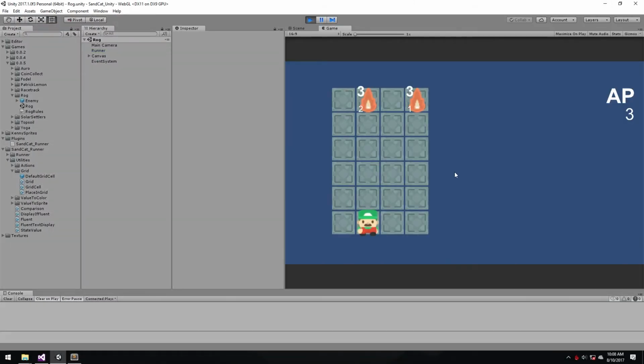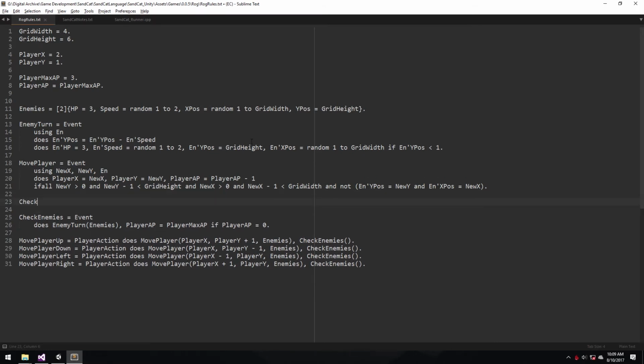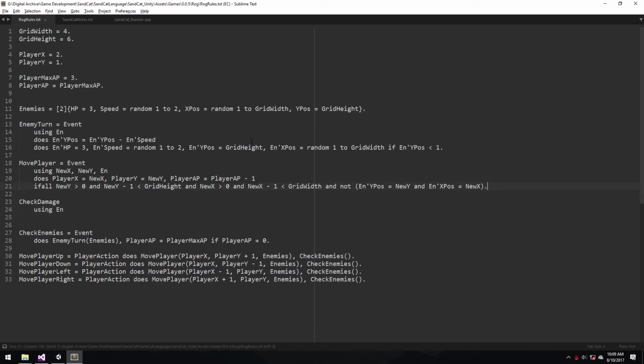that I can't move into an enemy, instead of just not moving, I want to actually damage the enemy. So let's do that. Let's put it into a new event. Let's do check damage using enemies. Let's just put check damage right here in this thing. Anytime we try to move, we're going to check damage. Yeah, I think this is good.